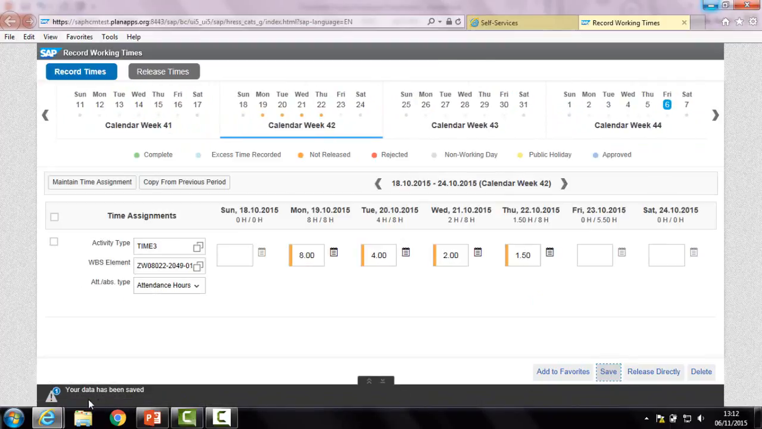The system informs you that your data has been saved, and each entry is assigned a colour code to show the status of that entry. In this case, it shows Not Released, as the timesheet has not been completed and we have not released it to the manager for approval.